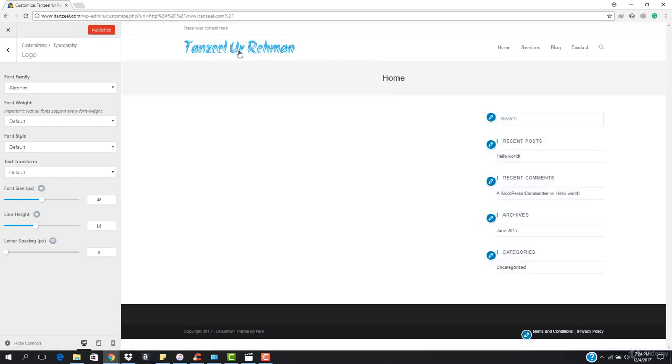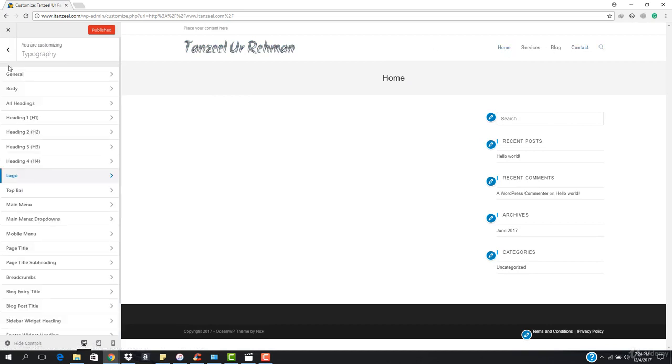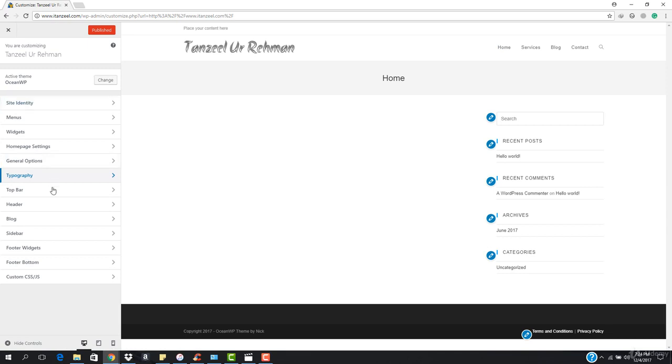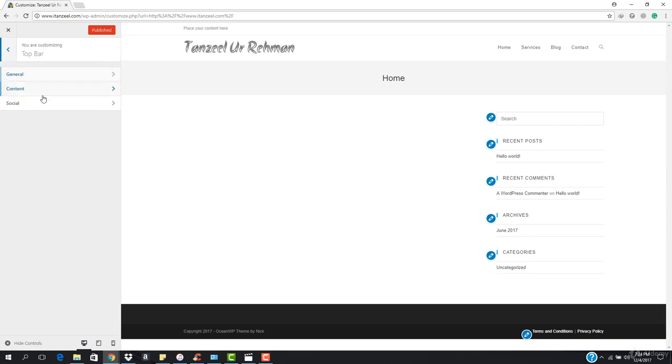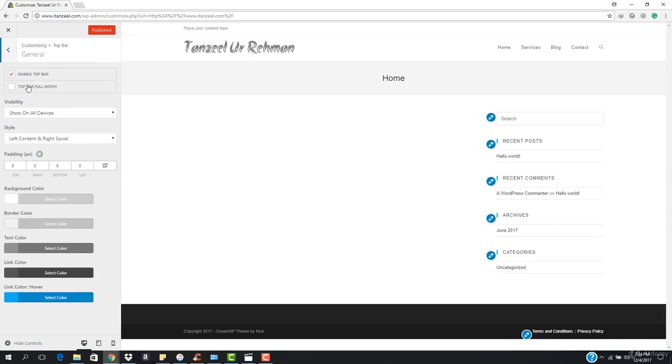Okay, we are done with this section. And now let's come here. Let's go back. And let's come here to the top bar. So here in the top bar, we have to go to the general and we have to enable the top bar. If you want to enable this section, you can enable it, and you can go with the top bar full width. If you want the top bar to be full width, you can also set it. You can see that this is now full width.